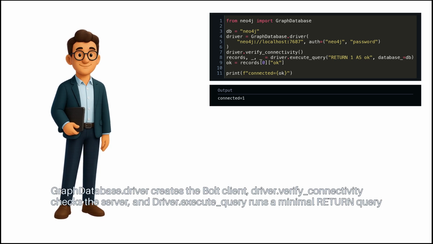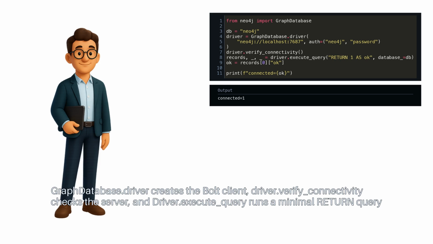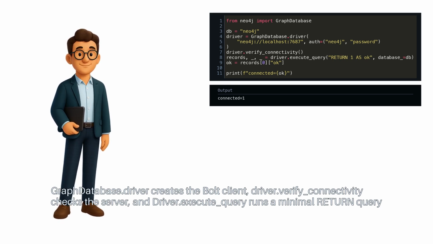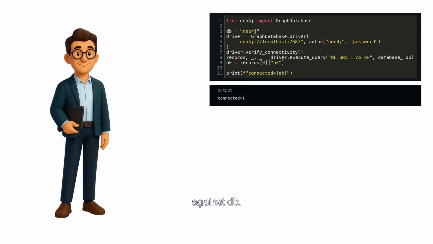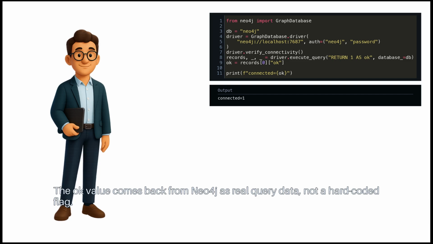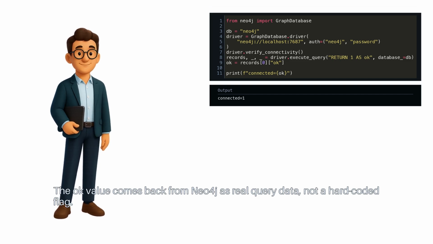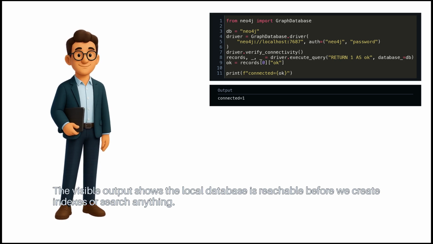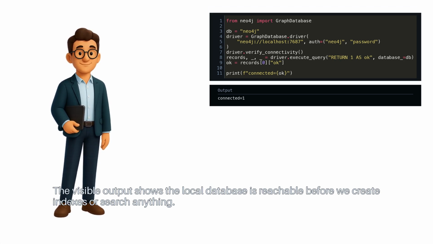GraphDatabase.driver creates the Bolt client. driver.verify_connectivity checks the server, and driver.execute_query runs a minimal return query against the database. The OK value comes back from Neo4j as real query data, not a hard-coded flag. The visible output shows the local database is reachable before we create indexes or search anything.